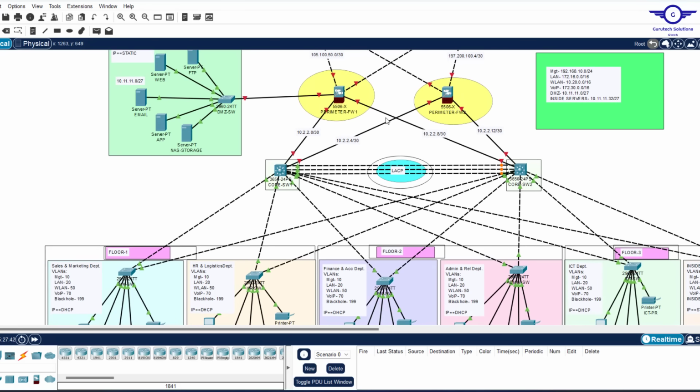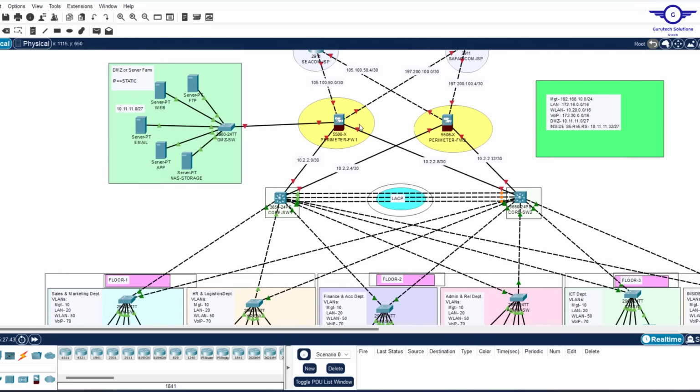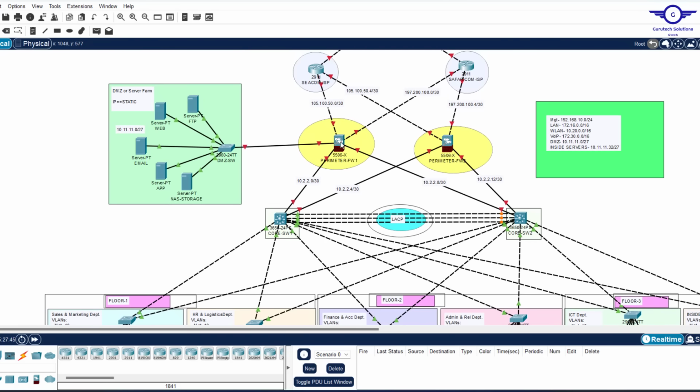So let me allocate IP addresses. The firewall will always take the second IP address. For example, this interface of the multilayer switch will take 10.2.2.1. This interface will take 10.2.2.2. This interface will take 10.2.2.5. This one will take 10.2.2.6, etc. The firewall will take the second available or usable IP address.